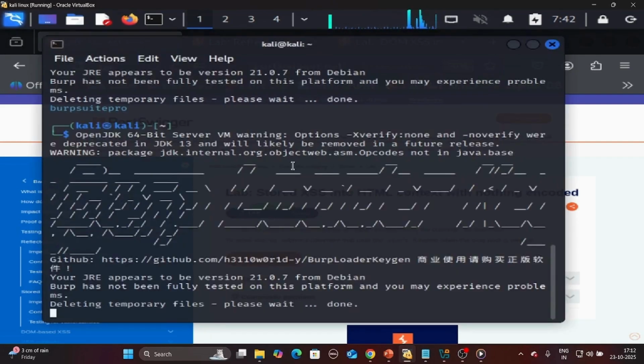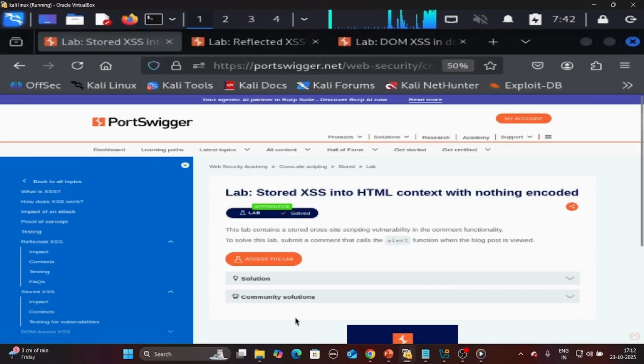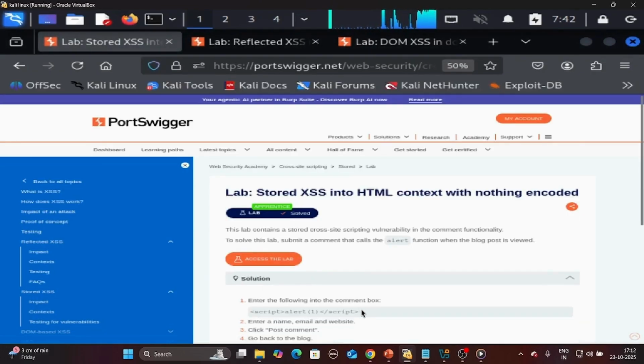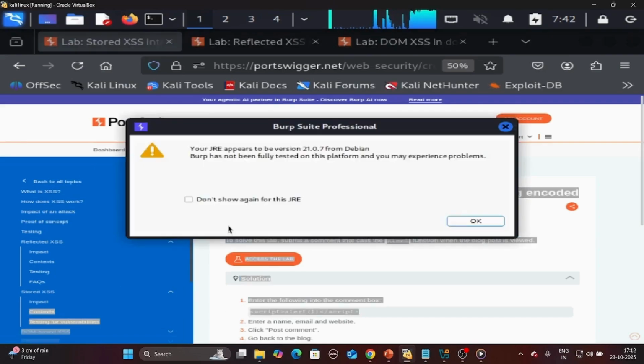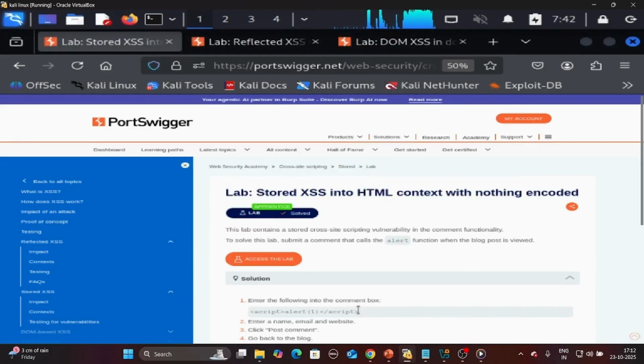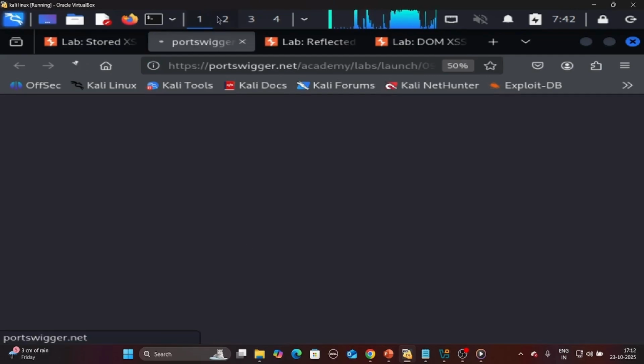Let me open my Burp Suite. Let's copy this. I'll access the lab. I'll start with the stored XSS.